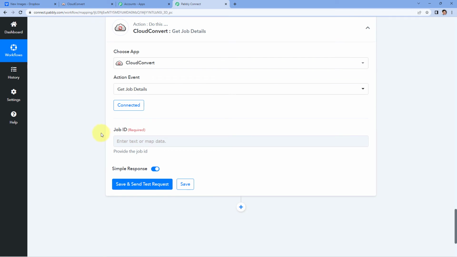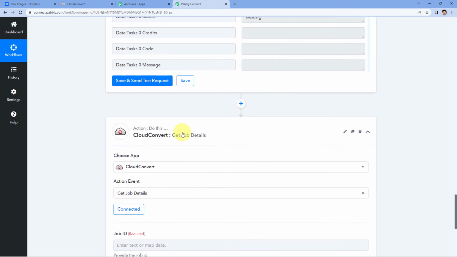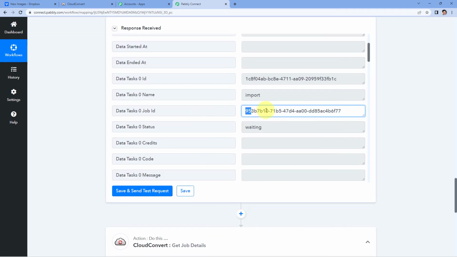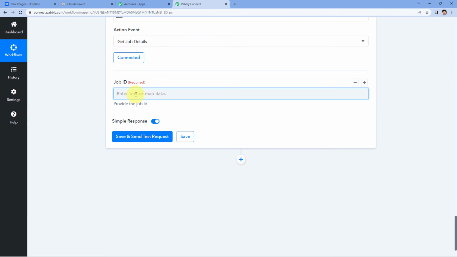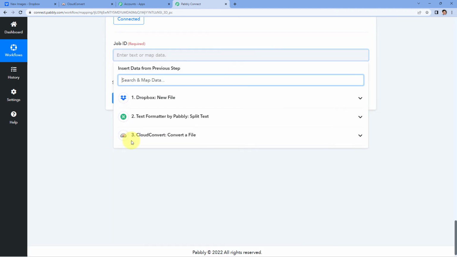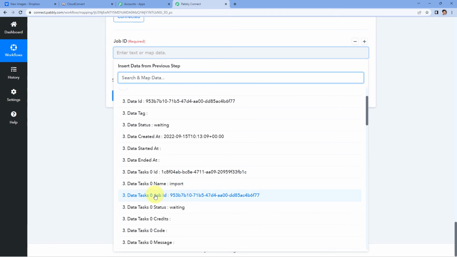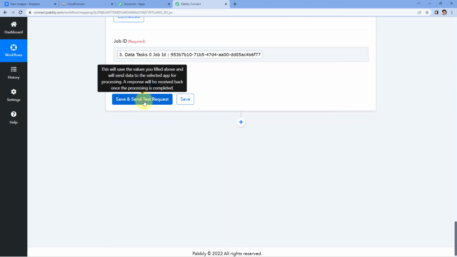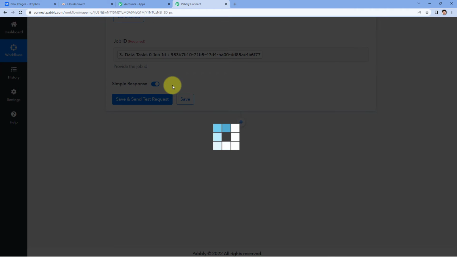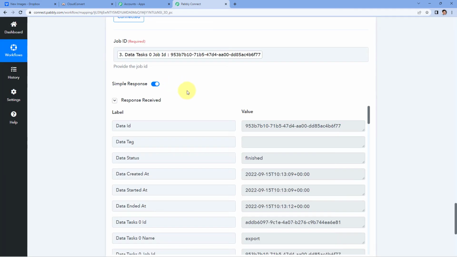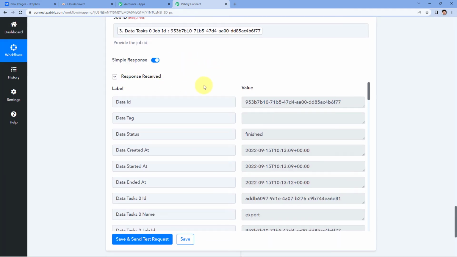After clicking on save, the next thing it asks us is the job ID, that is, of what job ID's detail we want to get. So we have received the job ID over here after converting the file in the response from CloudConvert. So we have to map this response of job ID over here. Just click here and from the drop down below, from the responses of CloudConvert convert file, select and map the response of job ID. And then just click on save and send test request. And now we can see that we have received a response over here.